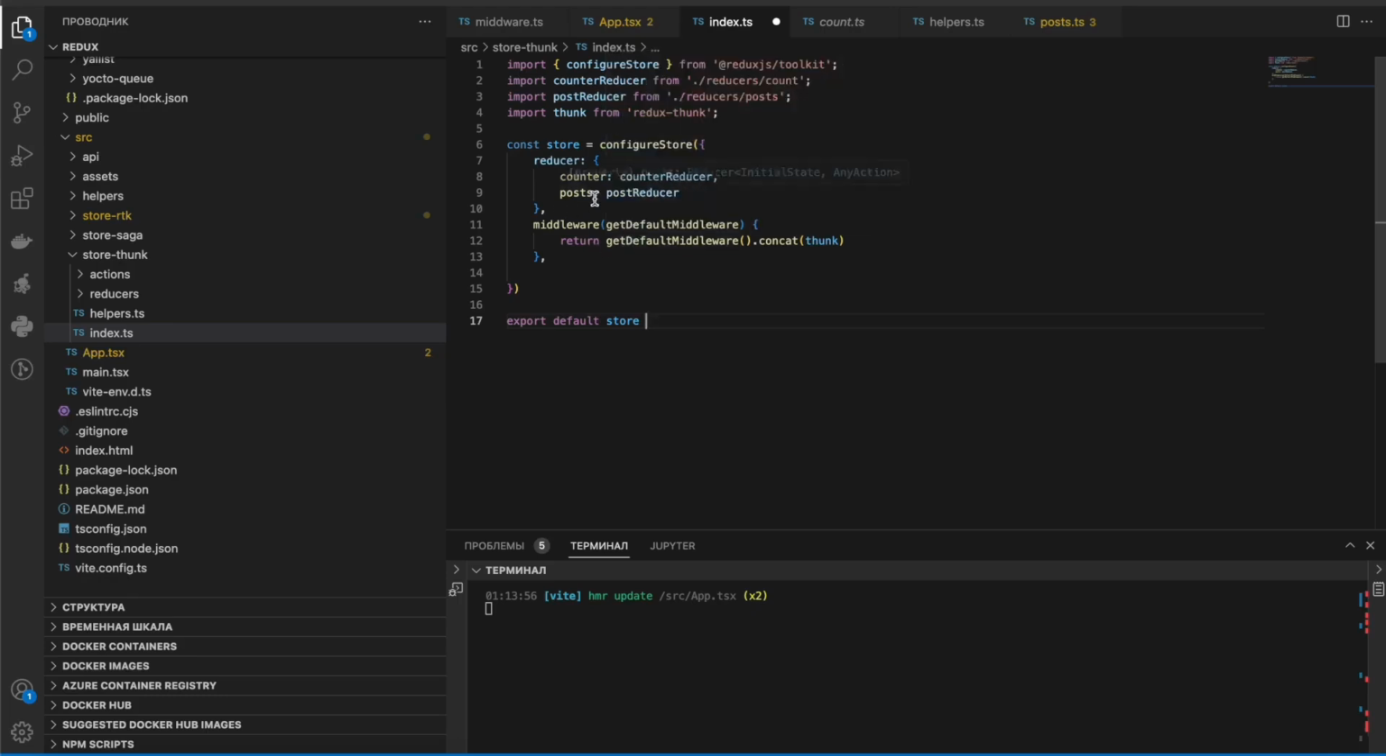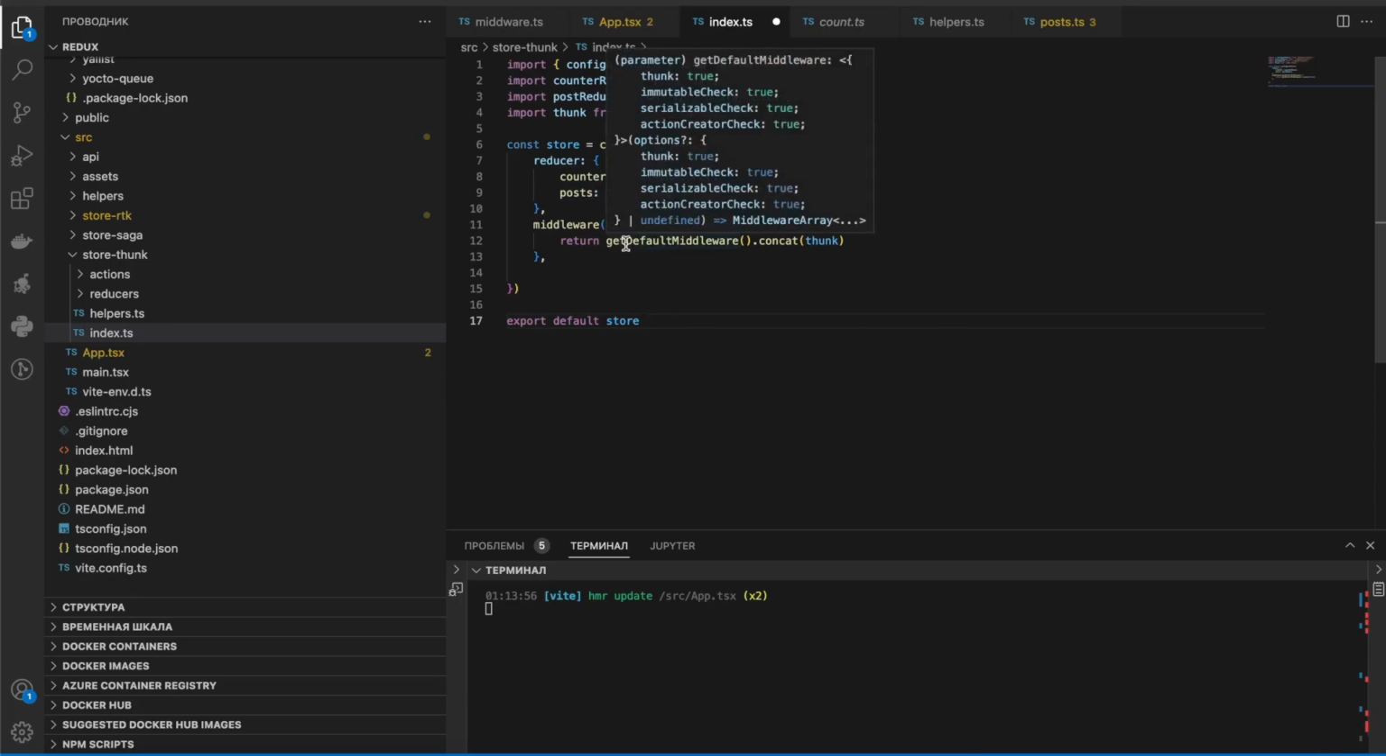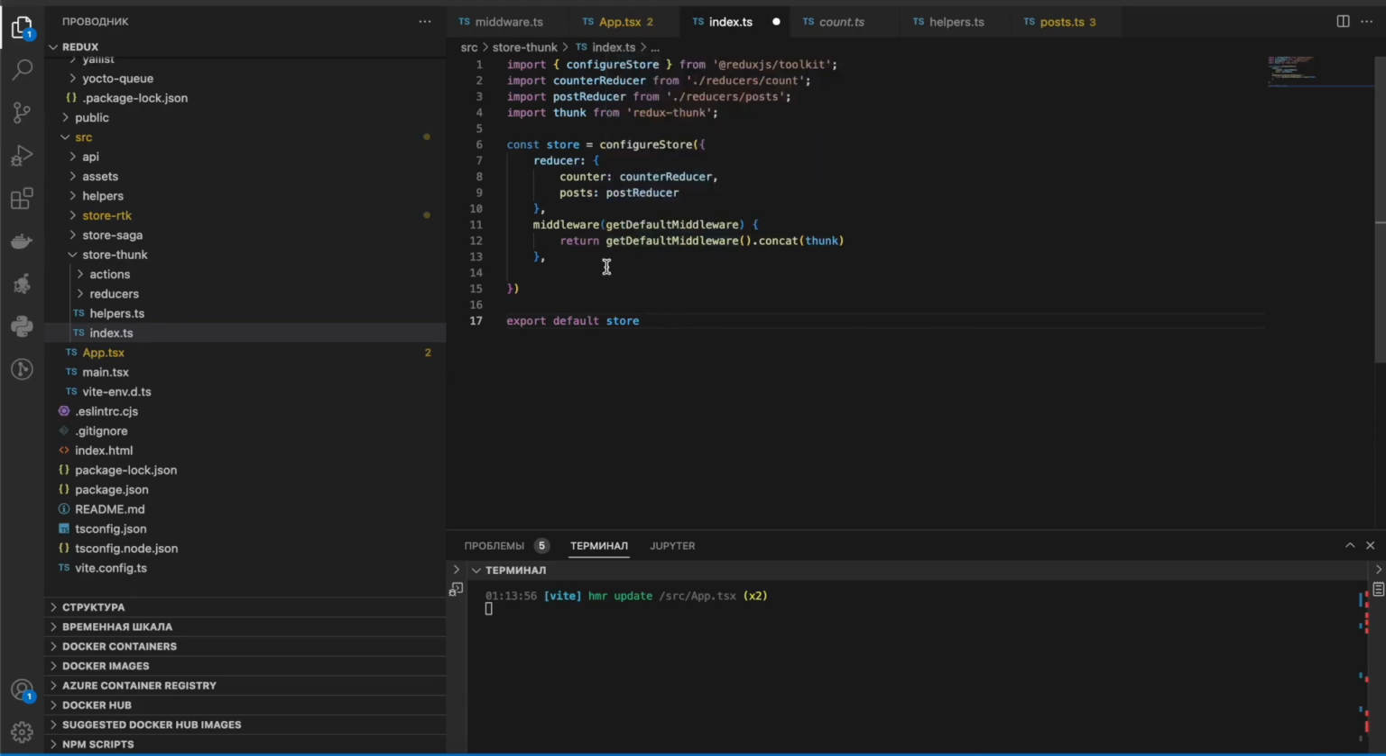Let's start with reducers. They define how we store our data. And middleware are our intermediate values between our action, that is, the execution of our action. Let's move on to the reducer and see what it looks like.